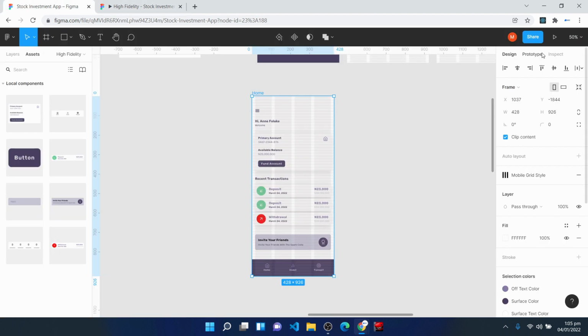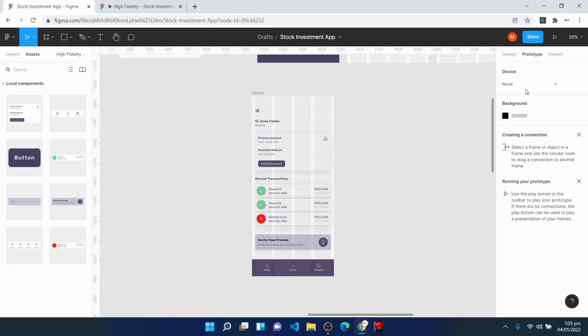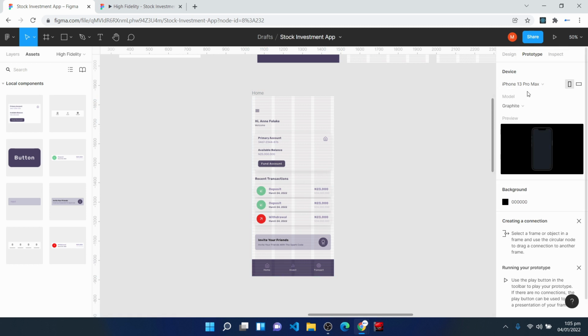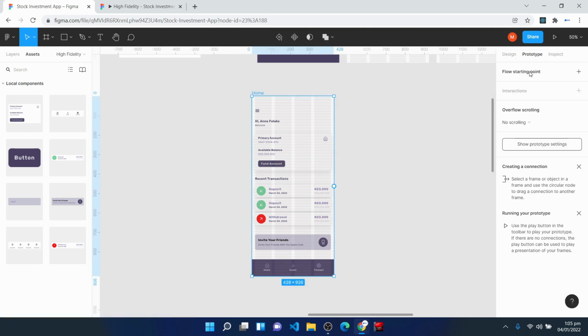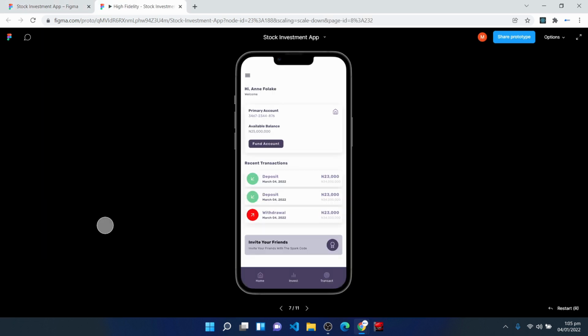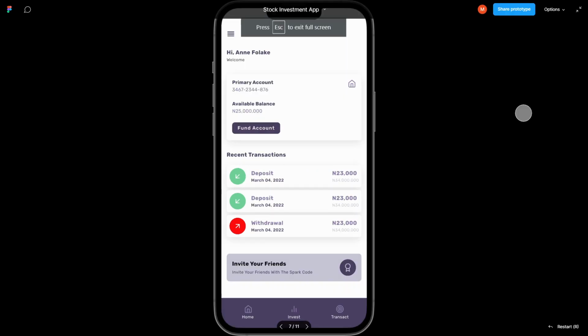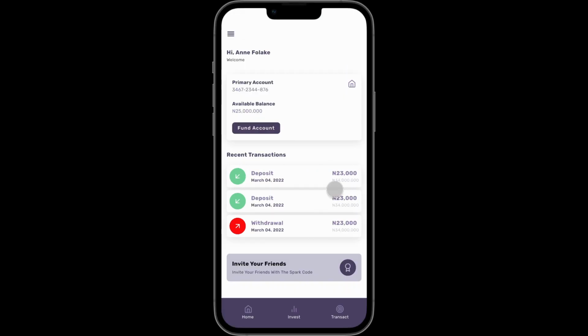So I would come here, click on prototype, click on prototype settings, and I would select a device here, which is iPhone 13 Pro Max. When I do that, I would come here, I would select this layout once more, and I would click on present again. And that's going to sort it. And this is what we have. This looks good. You can come here and present this in full screen, just like this, to see it better. So let's go ahead and let's keep designing our application.